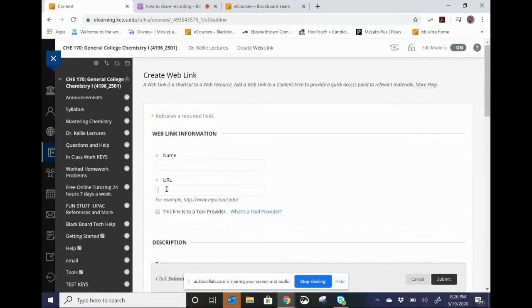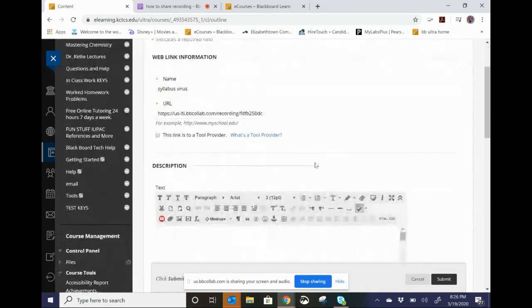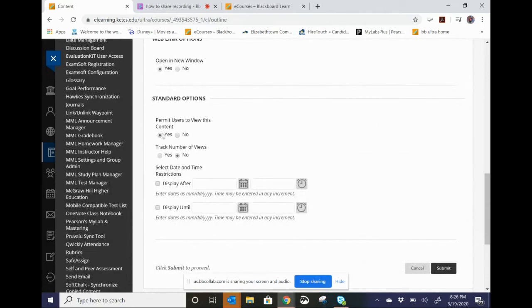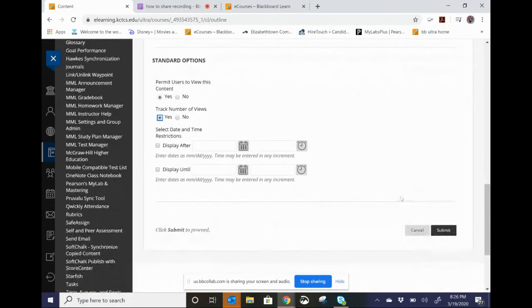Where it says URL, I'm going to paste in what I just copied. Then I'm going to name it. Couple things. I always like to make sure that I have it set to open in a new window, otherwise, it appears really small to the students. I'm going to make sure that I have permitted the students to view it. And I always like to track the number of views just so that I can confirm it's actually being listened to. I then hit submit.